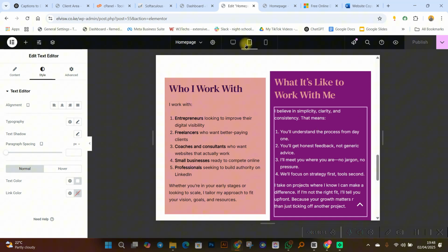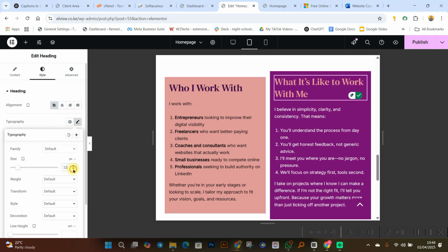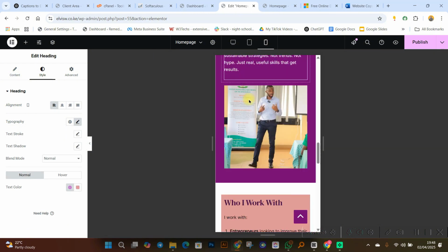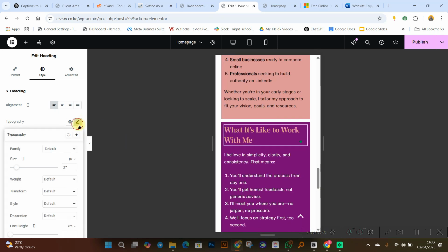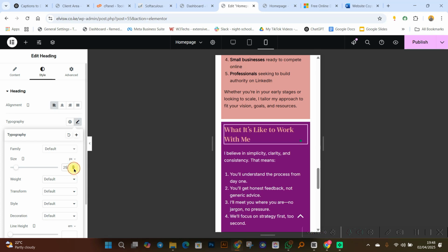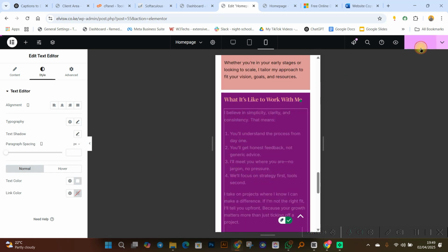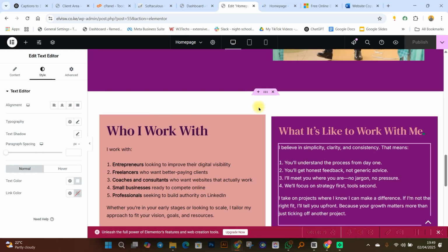I shifted to tablet devices. So I can probably select this, typography, and reduce the font just a little bit so that we can have something like that. Okay? Mobile devices. So let me just scroll down. Who I work with, I can select this, reduce the font size. You don't have to have a heading that is so big. Then click on publish to make sure that everything you've done is actually published.